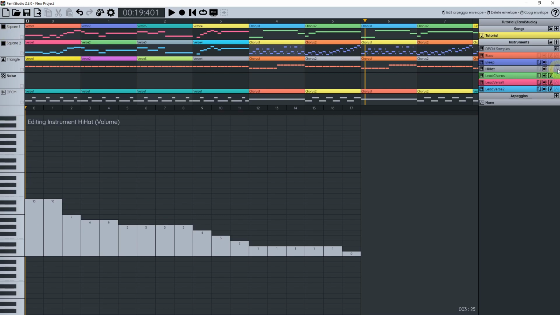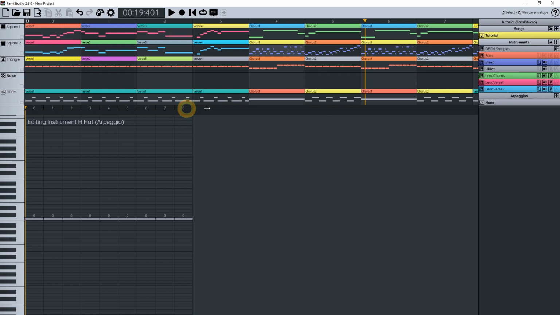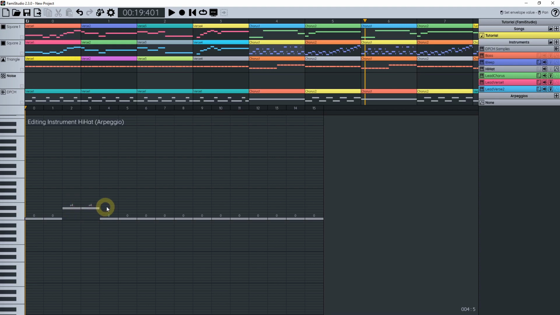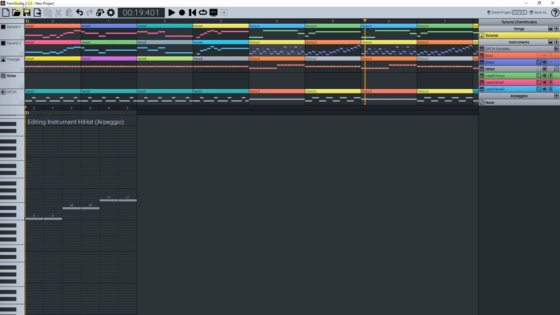The arpeggio envelope we didn't talk about, but it's very simple. It's basically the number of semitones that you want to go up or down. For example, if we were to play this instrument on the square channel and do something like this, we would get a repeating major chord. So it's going to play a C, an E, and a G.